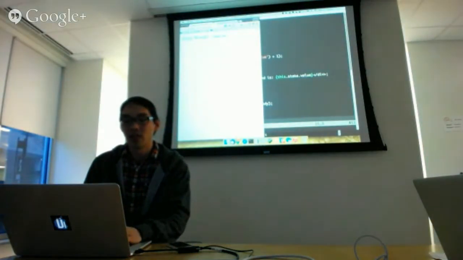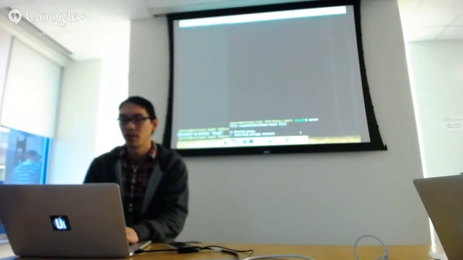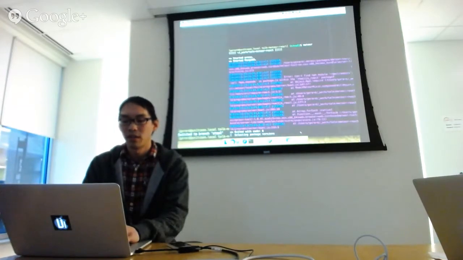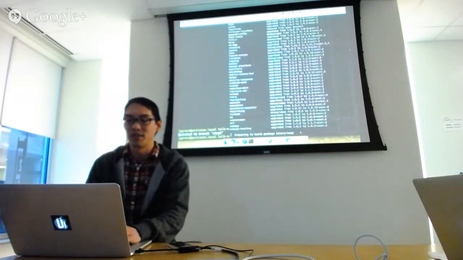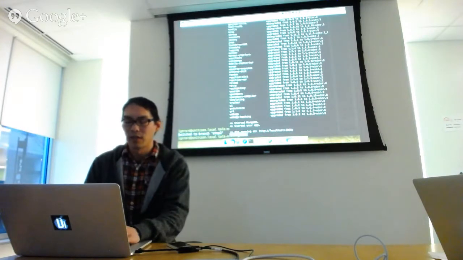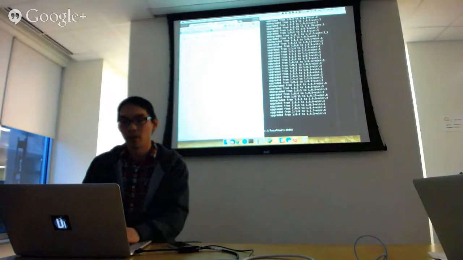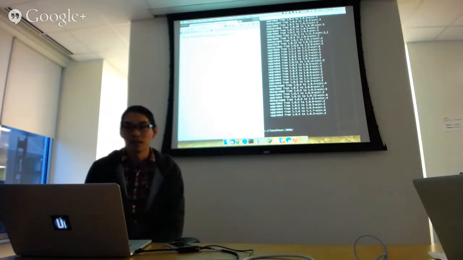Let's see, where is it? So I need to start Meteor. Wait. This won't work. This will break. There we go. So this package is kind of screwy. It's all over the place. I have to run the develop branch of Meteor to get it to work. There we go. Nice. That's it.